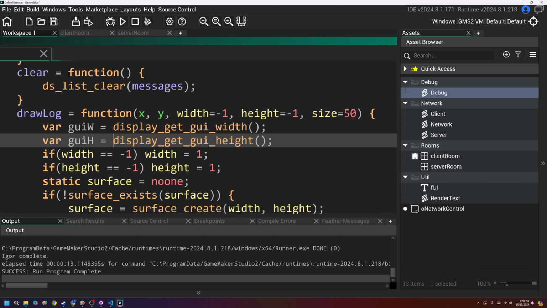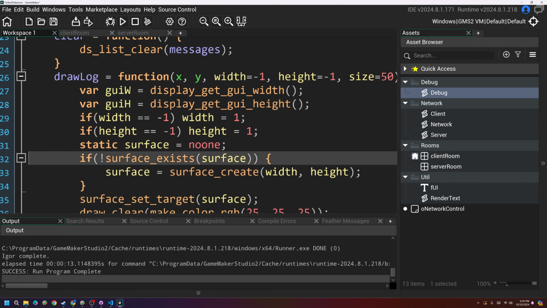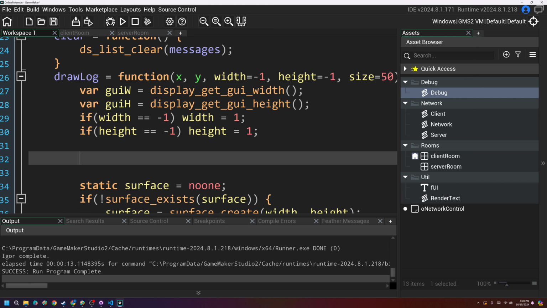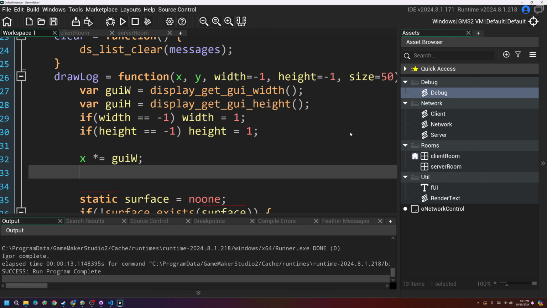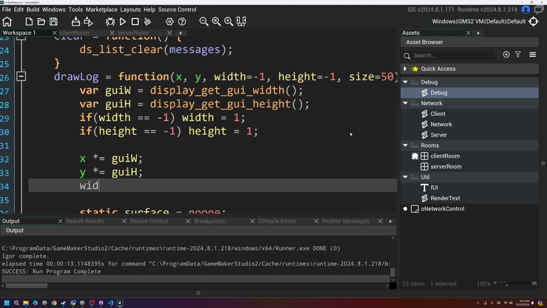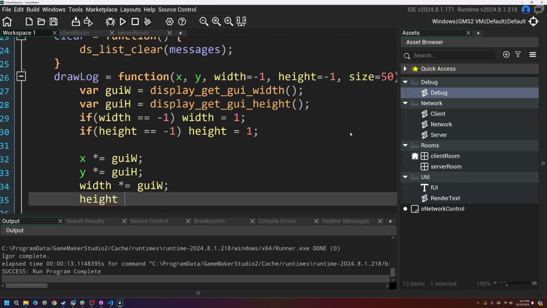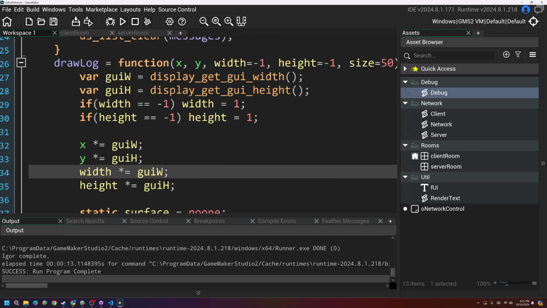GUI H, and then down here, after all of this, we'll just multiply everything. So we'll say X times equals GUI width, Y times equals GUI height, and then width times equals GUI width, and height times equals GUI height. And that should be good.